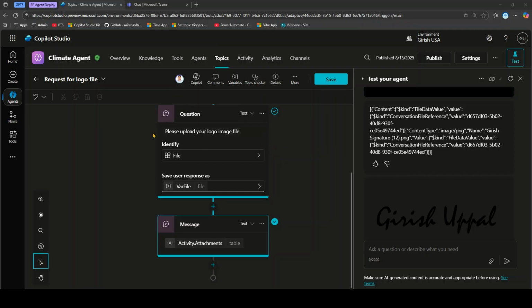but just to summarize, in order to upload a file, there are multiple ways. One of the options is to use a question node. The identity is of type file. So you request for a file, the file information will get stored in a variable which is of data type file, and then from that you can extract various information.